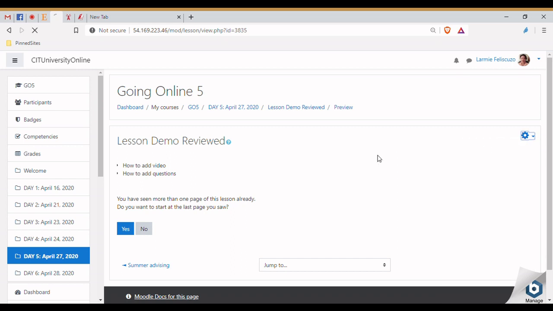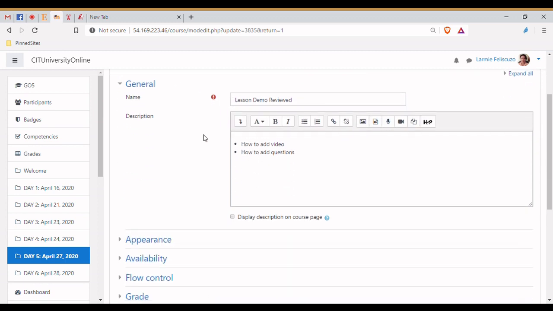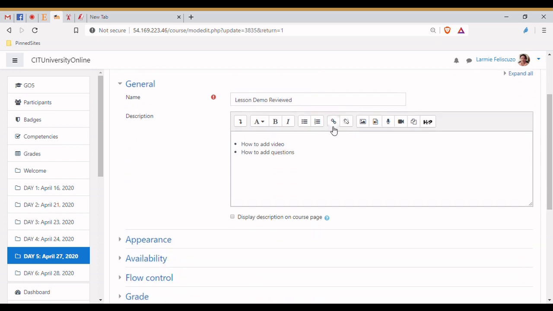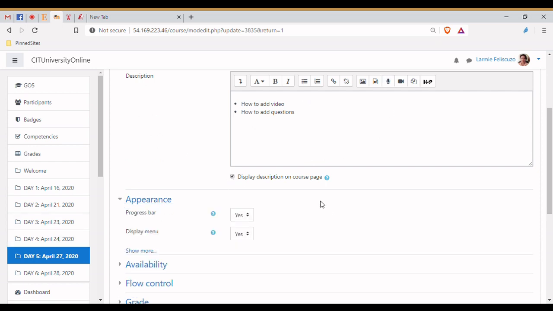So when we edit settings for the lesson, directly you're editing the main part. So remember, it's the main part, meaning you're not changing anything about the pages yet. You're just describing it. It's like the front page of your lesson. This one. The general part of the lesson is like your front page. You can display the description on your course page. You can choose the appearance.